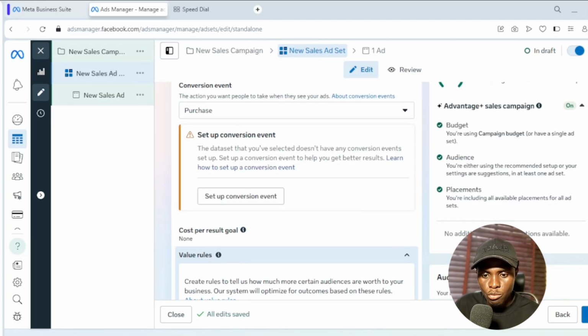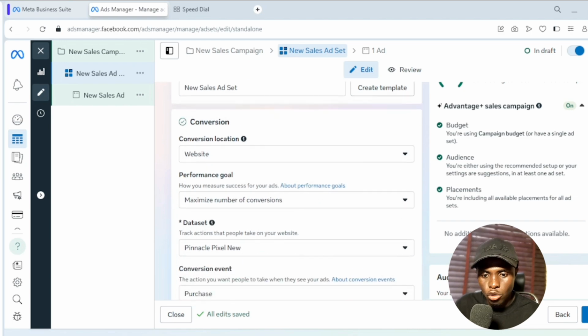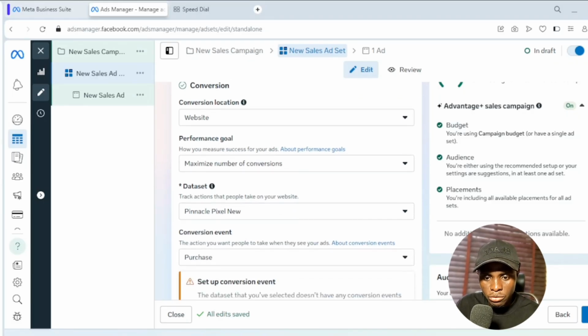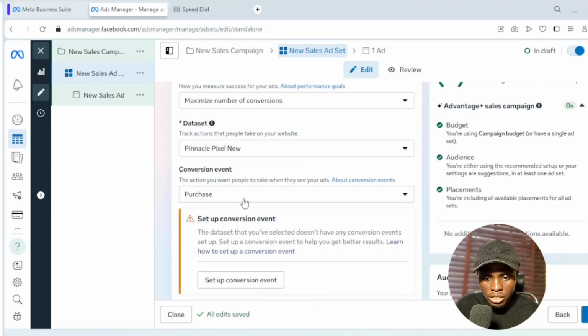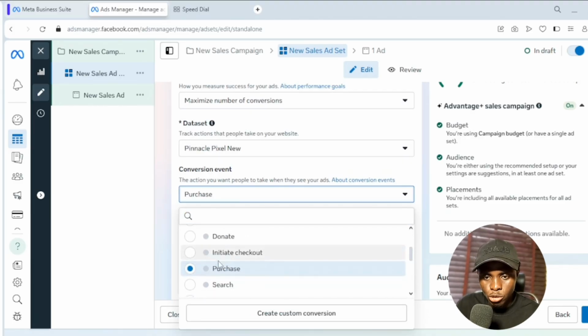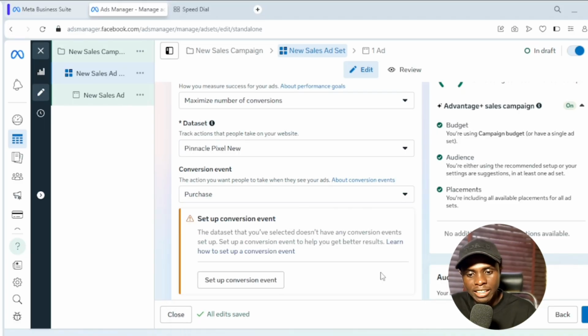Once you come here, under your asset level, your conversion location, select website, and select maximize number of conversions. Then under that asset, you want to select the right pixel. Then scroll down. Under conversion event, select purchase. With time, this is going to show green once it has reflected. Just select purchase, and that's how you create a conversion ad using pixel and API.